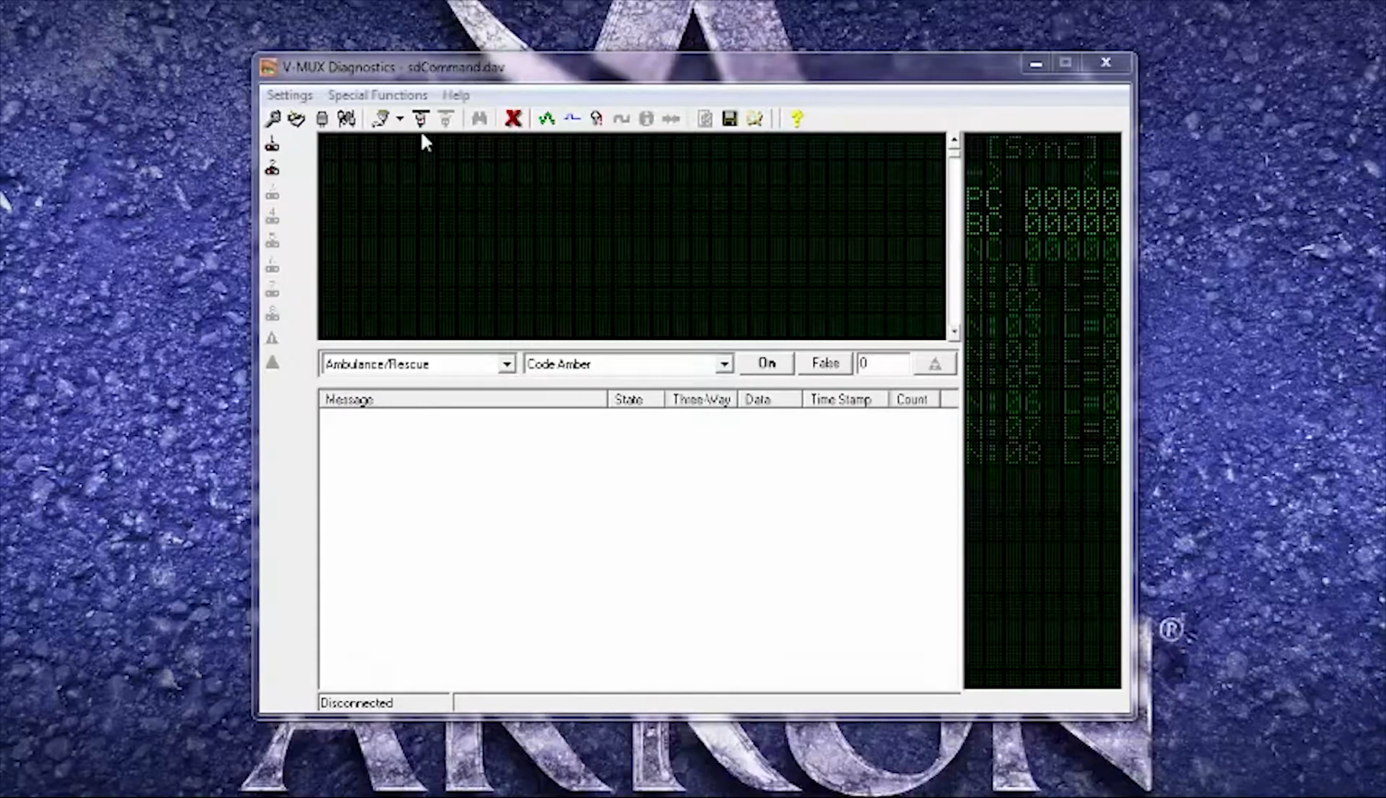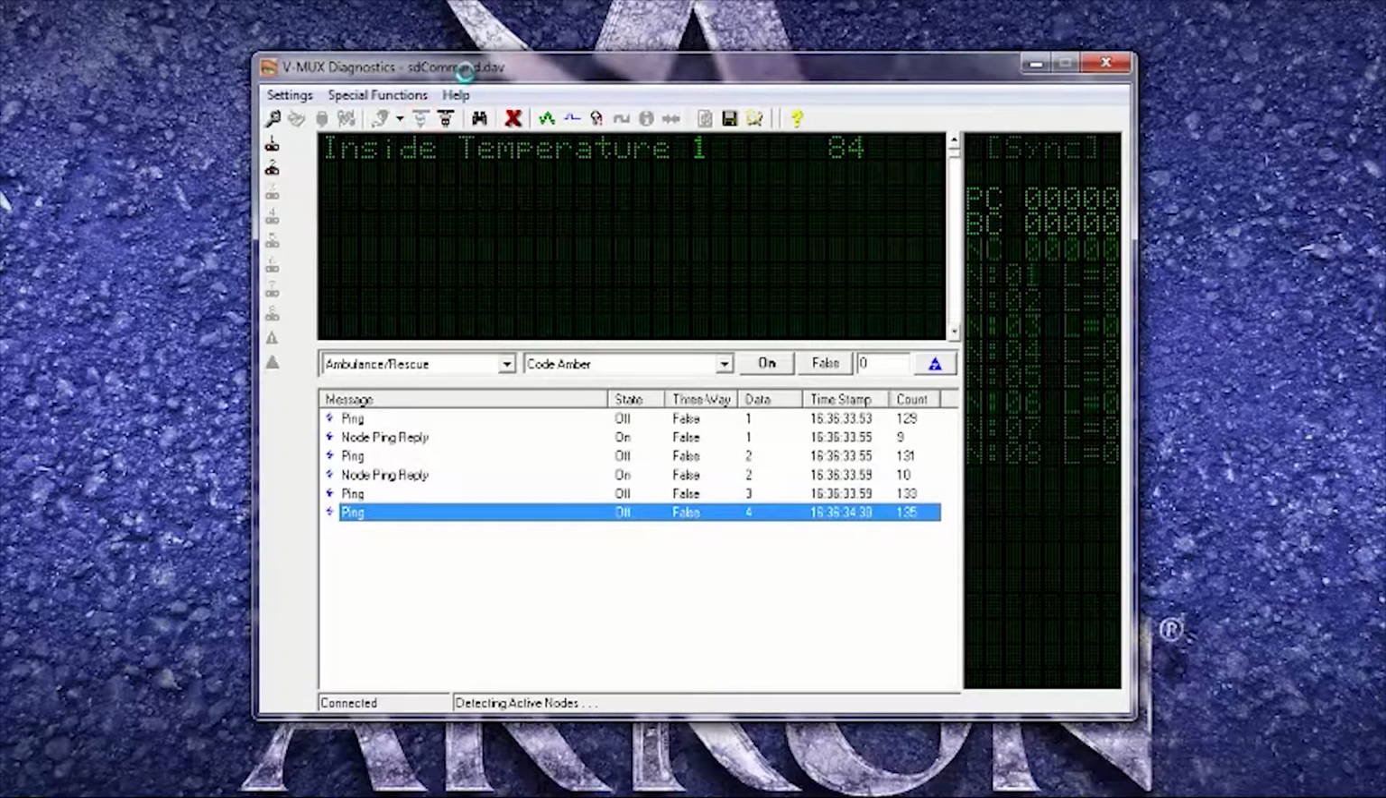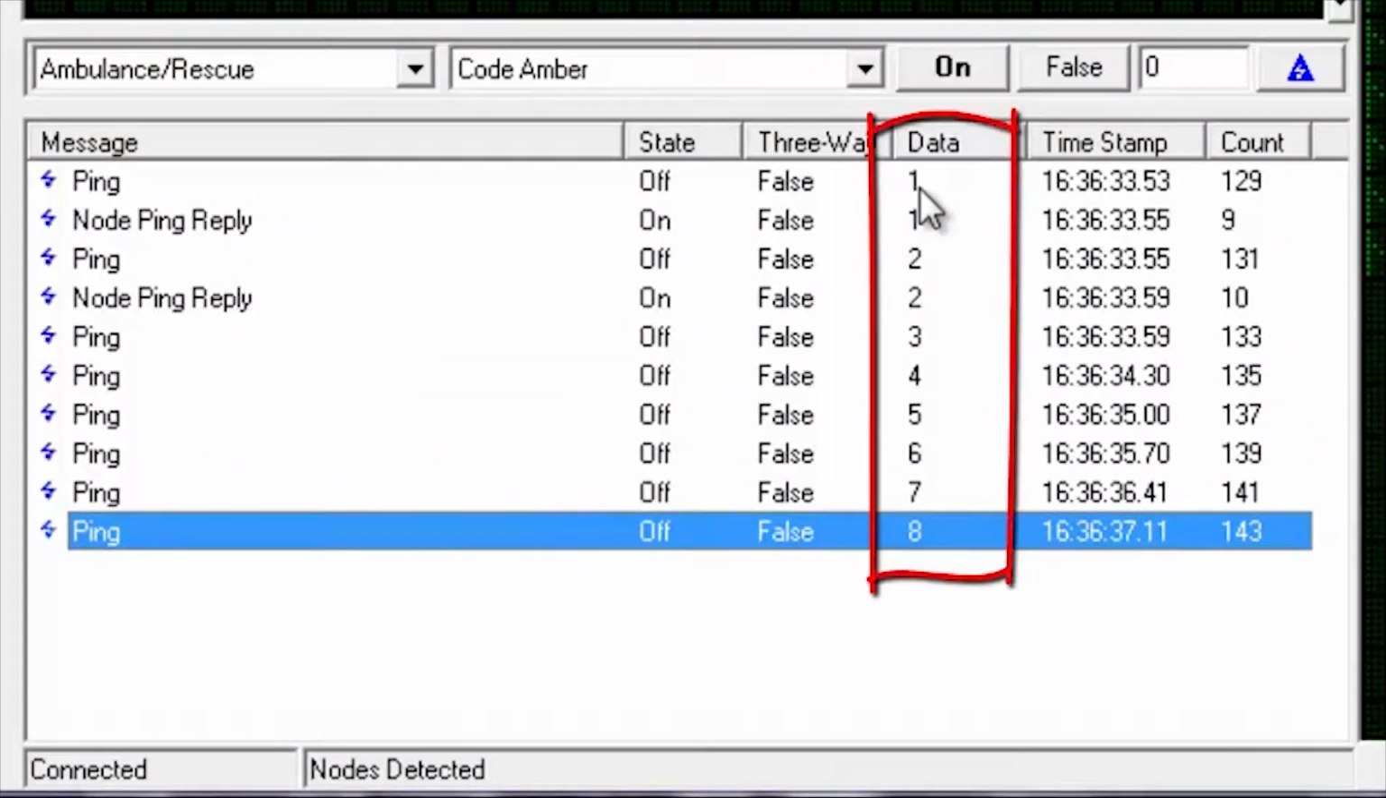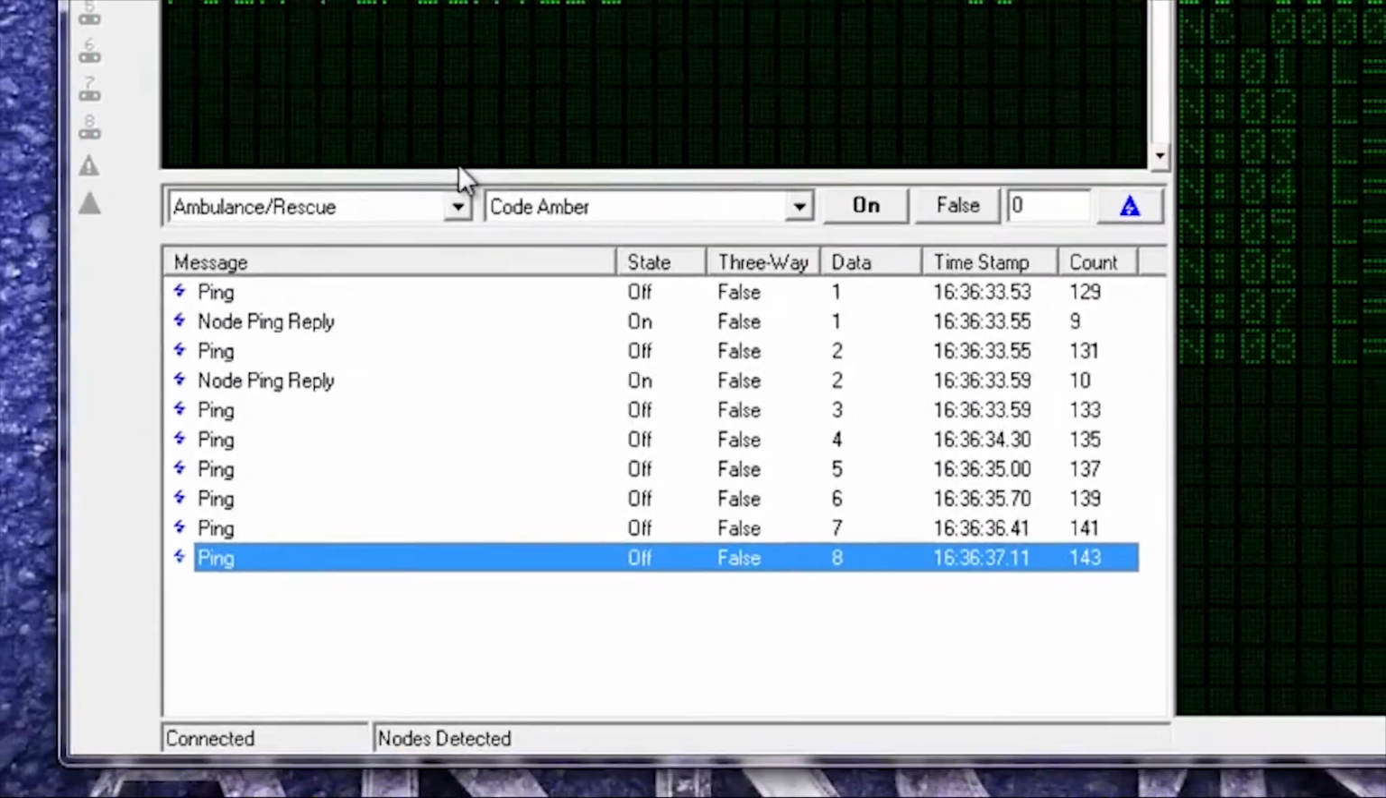The Connect button connects diagnostics to the transceiver. This allows it to begin listening to the V-MUX network and gaining information. I currently have a network of 2 nodes, and when I connect to it, I'm going to start gaining information from that network. Diagnostics also is set by default to automatically ping nodes 1 through 8 when I press connect. You'll see that I have that going on right here, and we'll talk about that in a few moments.